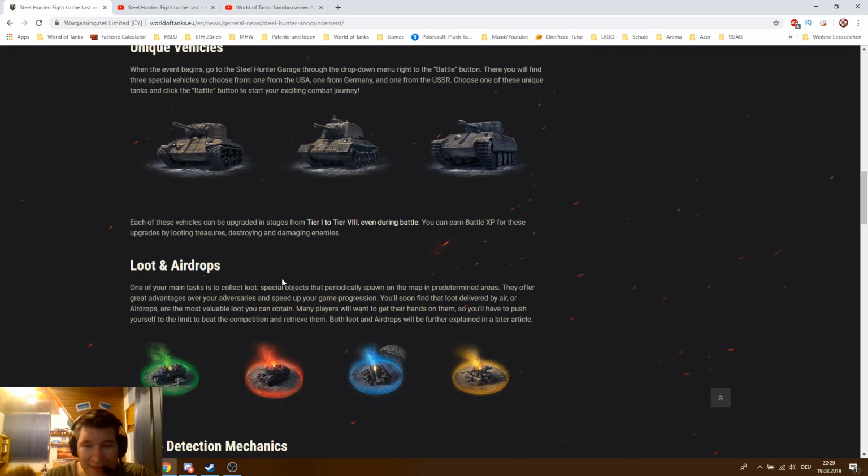And apparently, in the game, you can get upgrades on those tanks from tier 1 to tier 8. This is also something which I don't really understand. You can earn battle XP for those upgrades by looting treasure, destroying and damaging enemies. But again, I'm not entirely sure, do those upgrades stay, or does every single time you start a new game, they all vanish again, which would make sense to me, you know? Because it would be super unfair for somebody being at tier 8 already, or tier 8 equipment, while the others are like tier 1. It would really be super, super bad.